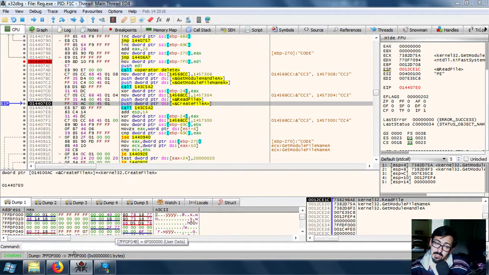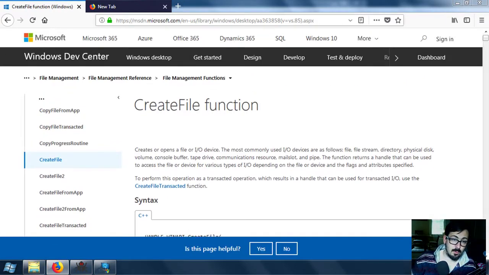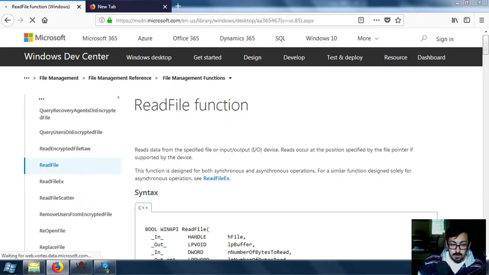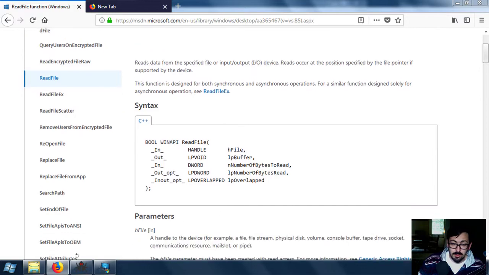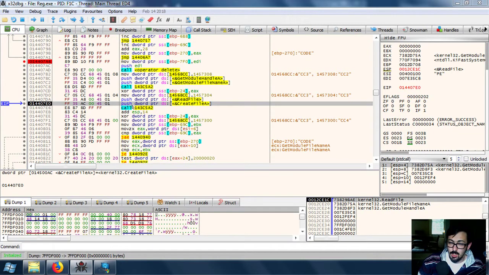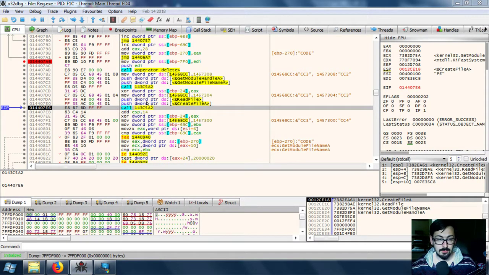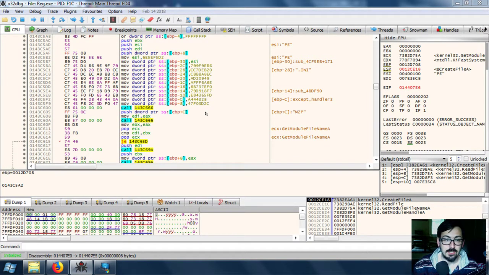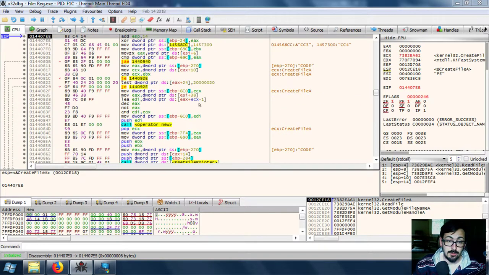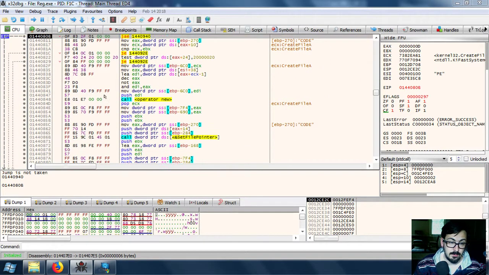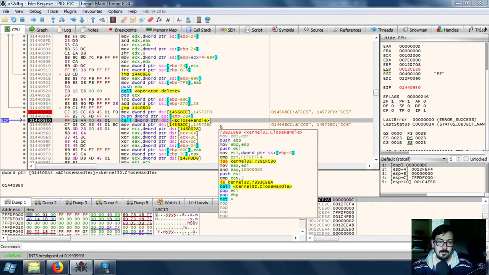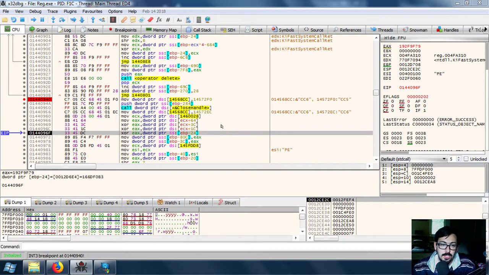Does read file output a file name? Read file. No, it returns true or false. So, oh wait, never mind. We're pushing that, and then we're calling some function. It could be doing whatever it wants with it. Yeah, never mind. It's not calling those functions. It's just doing something with them. Okay, eventually this one will get us here. I'm going to hit F9. Close handle, great. Thank you for closing your handles.